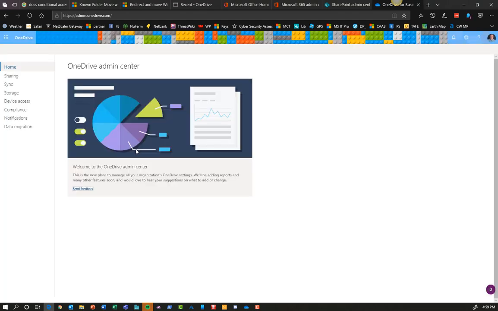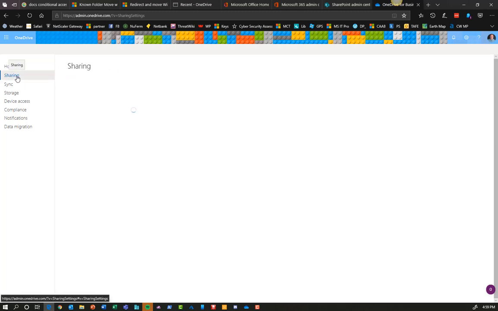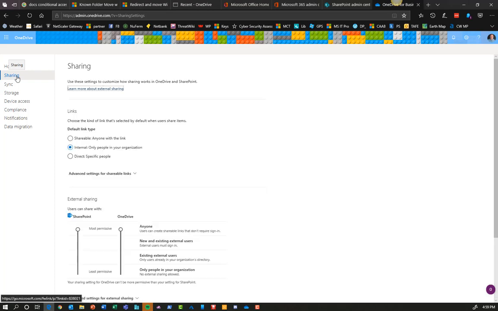And here is the OneDrive Admin Center, where I can first look at my sharing settings, which is obviously the most important thing you as an administrator need to work with the business to work out exactly what this should be set to. So first of all, we have the default link type. Can it be shared with anyone with the link, only with people in our organization, or specific people?